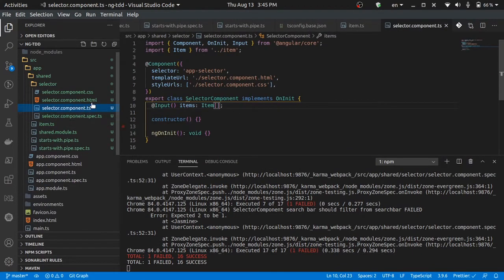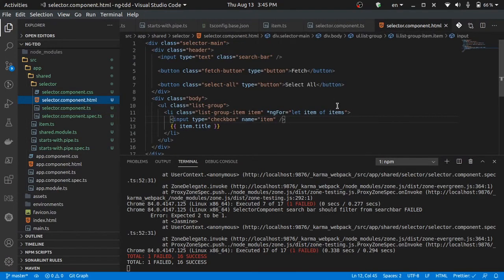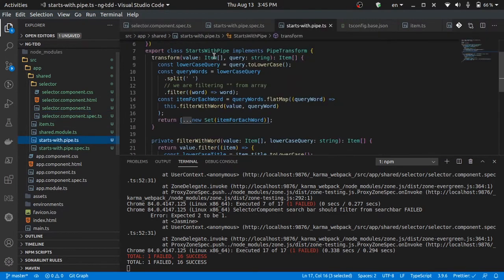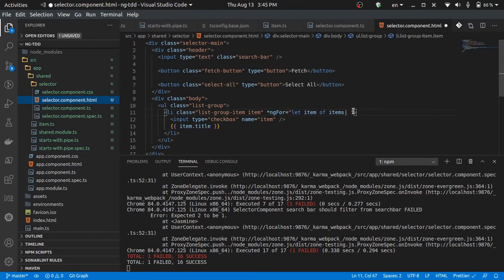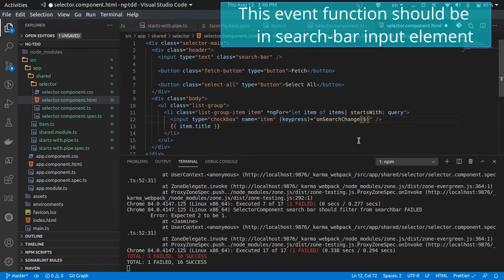So inside HTML I will add a pipe here. What was the name of my pipe? Starts with, so I'd say this starts with, and the input is query. Oh, I don't have a query here, right? So for each key press, I'll say on search change, I'll pass event here.